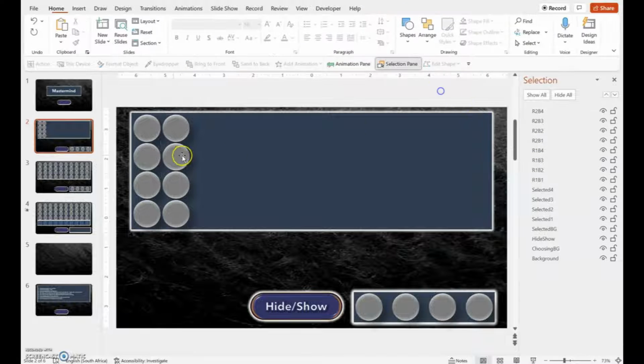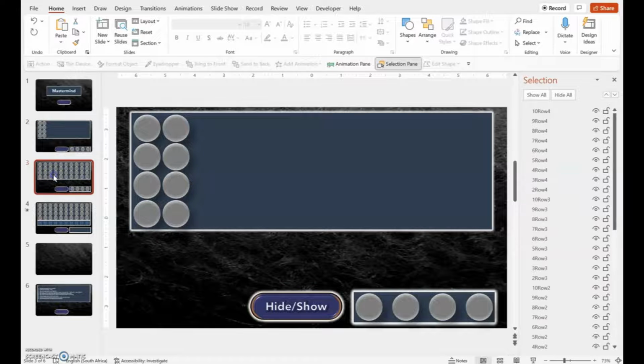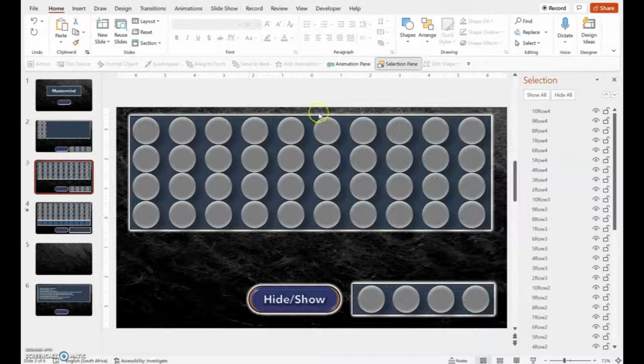Okay, I'm not going to do this for all 10 rows because that would just be wasting your time and I don't want to do that. So I've already done that. I've prepared a slide for us. So here. This is the next slide. You'll see I named them a bit differently to what I showed you previously, but the point is the same.